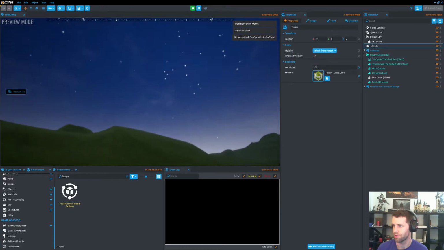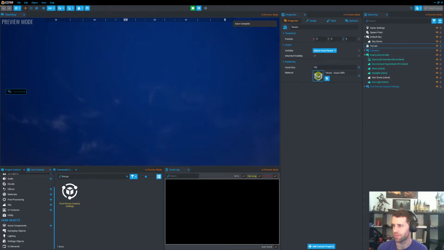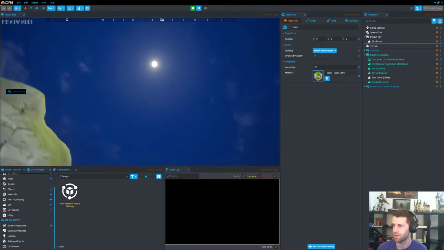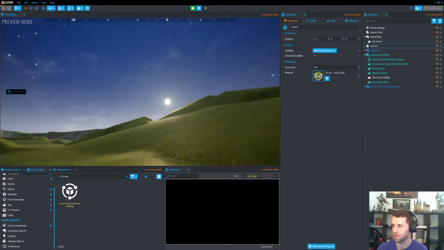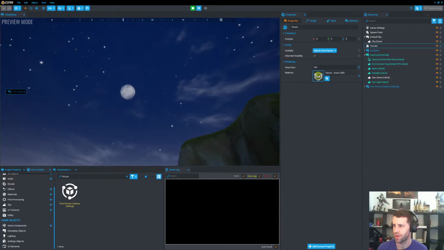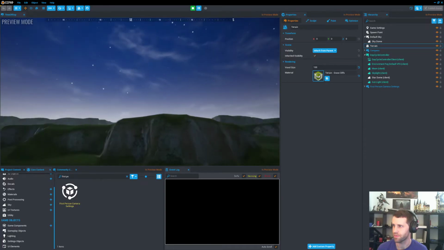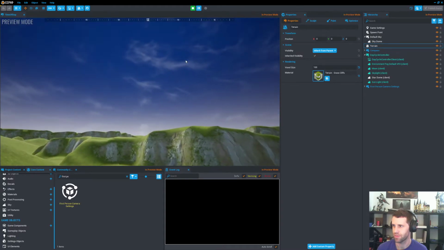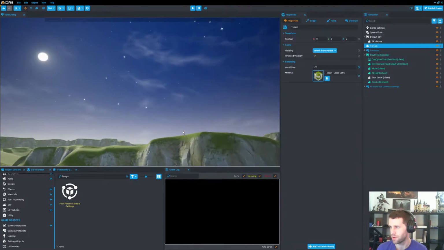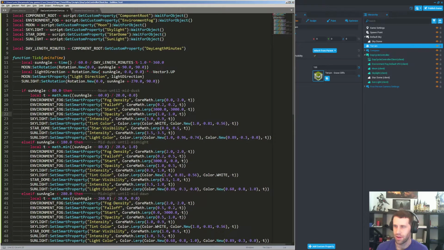Hopefully I didn't break it horribly. Where's my moon? And it seems to work. Great. All right, so this is somewhat readable.